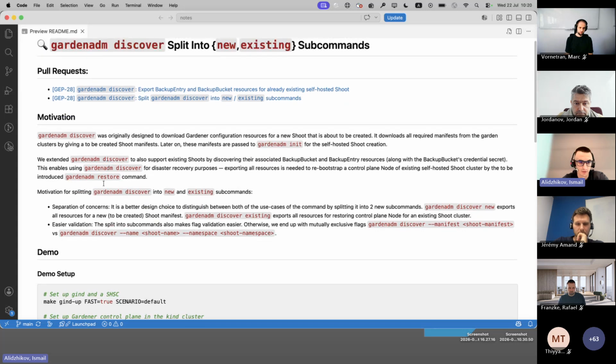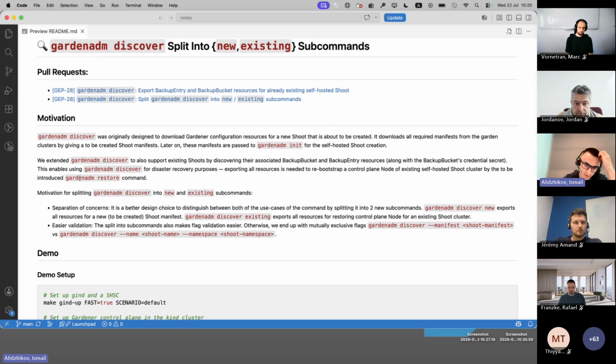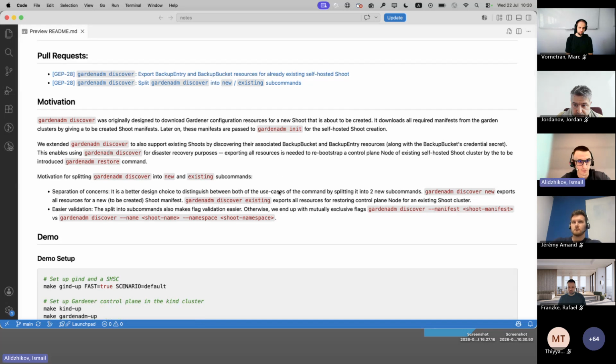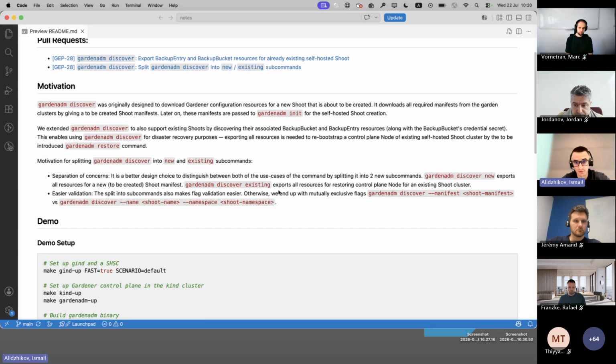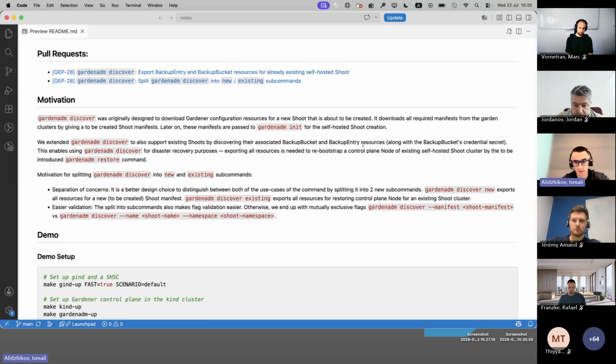Yeah, I can also mention that the to-be-introduced gardenadm restore command will reuse the init flow with some modifications, and this command will also need the same set of manifests that gardenadm init requires. It will even need additional manifests like the backup bucket, backup entry, shoot state, etc. Okay, that was the first change: export the backup bucket and backup entry resources.